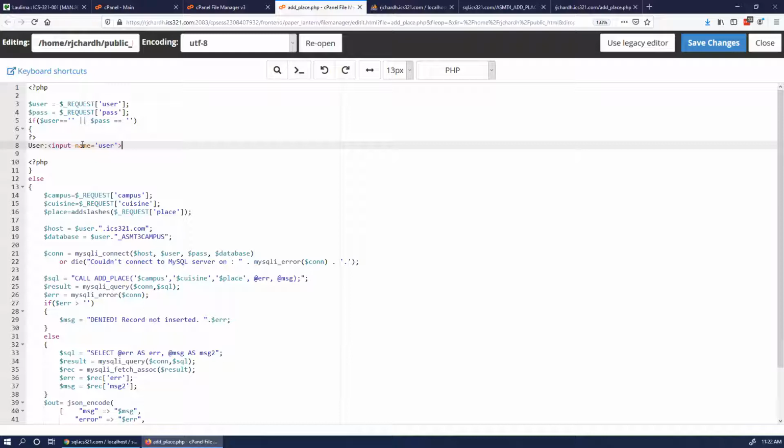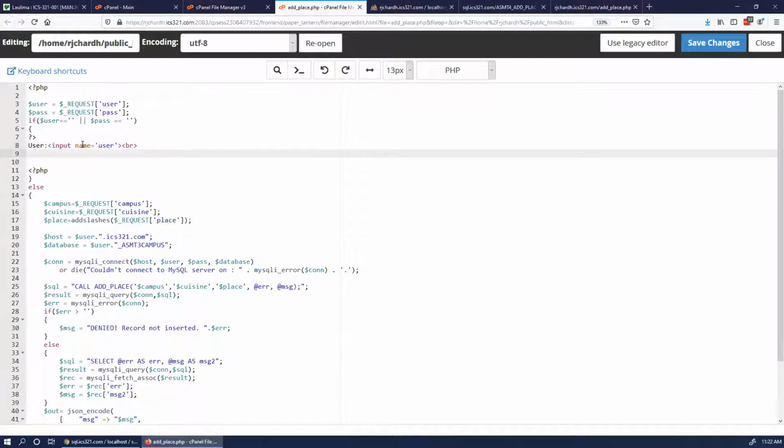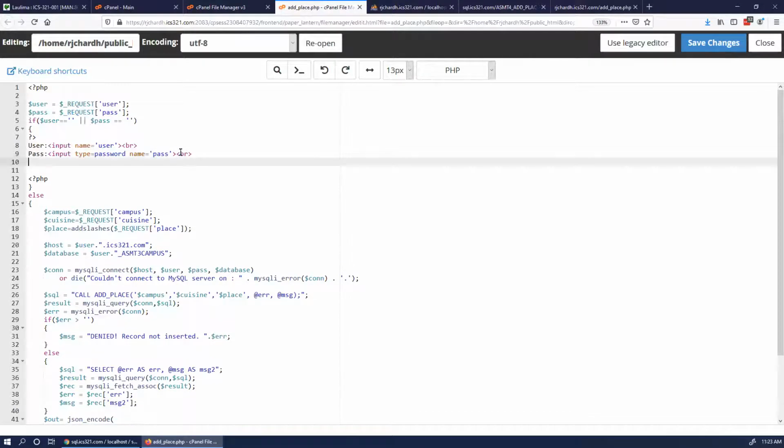And I'm going to just do a break. And I'm going to do password and input. And this time I'm going to type password. Name equals password, pass, because it's got to be this. And then I'm going to do a break. And then I'm going to do campus. And it's going to be like this.